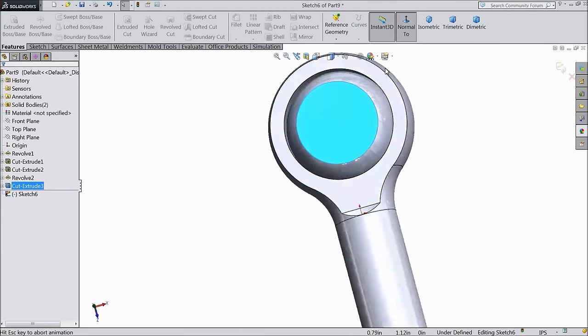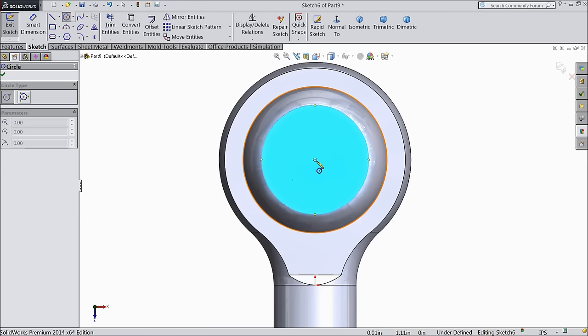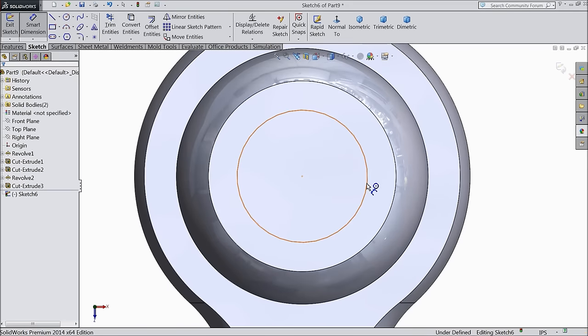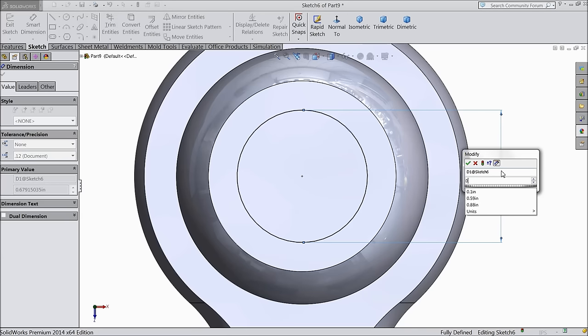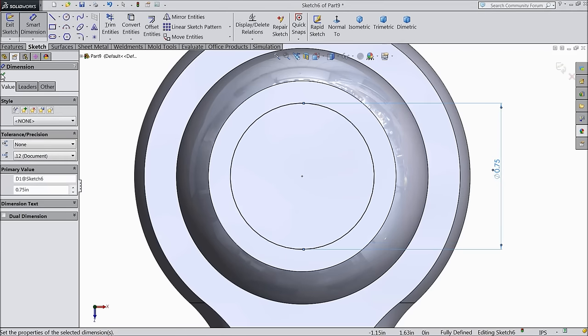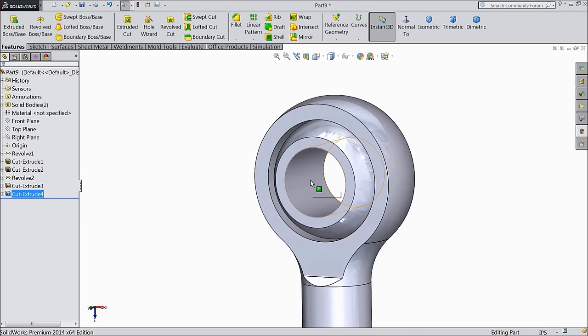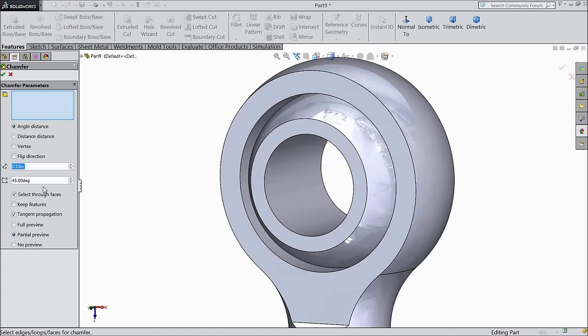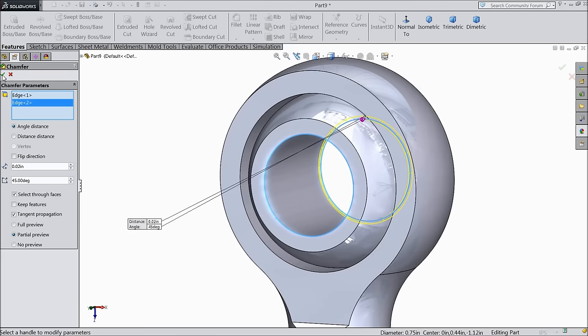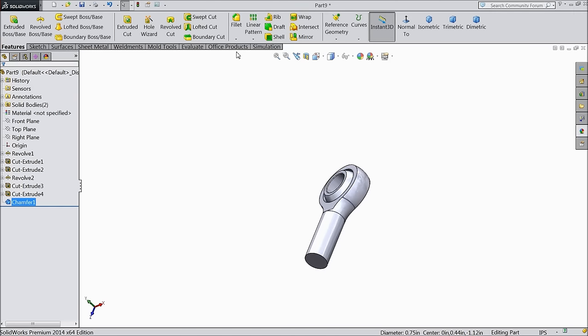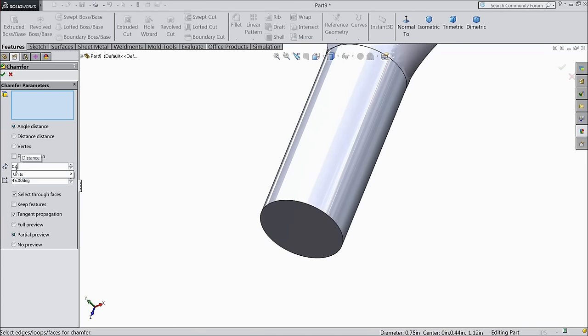Now select this face, sketch, normal, and here we want to create a hole, so find the origin point and create one hole. Make the diameter 0.75 inch and select extruded cut. Let's choose through all. Okay. Now choose chamfer 0.02. Select both the ends. Okay. We want to make one chamfer here also, 0.04.